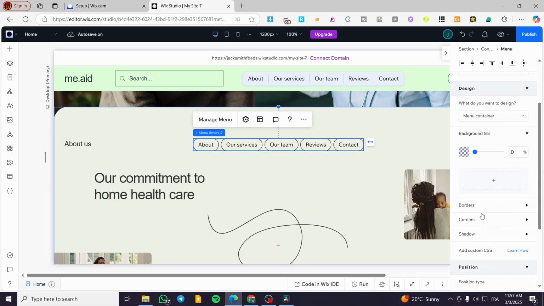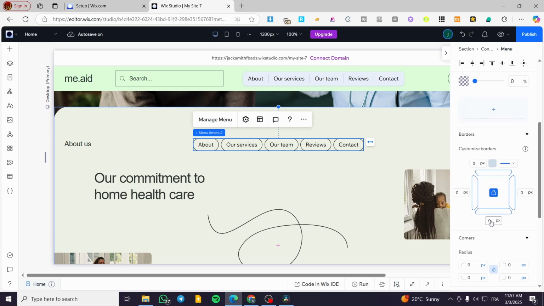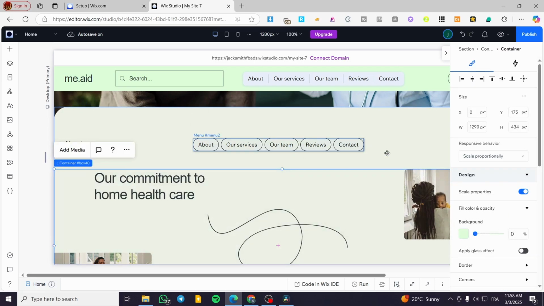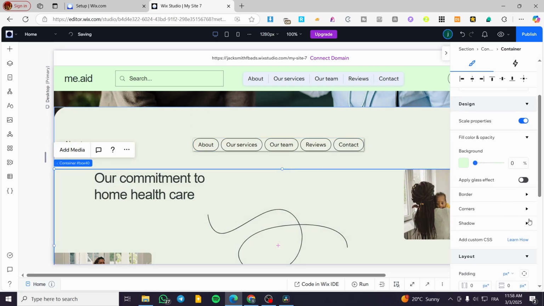So you can go ahead and set up here, as you can see, the corners. Here we have the borders. You can add some padding or customizable borders and radiuses, as you can see, by pixels, and also some shadows. You can go ahead and add some shadows just like that. Maybe it is going to be looking a little bit ugly, but it is okay.